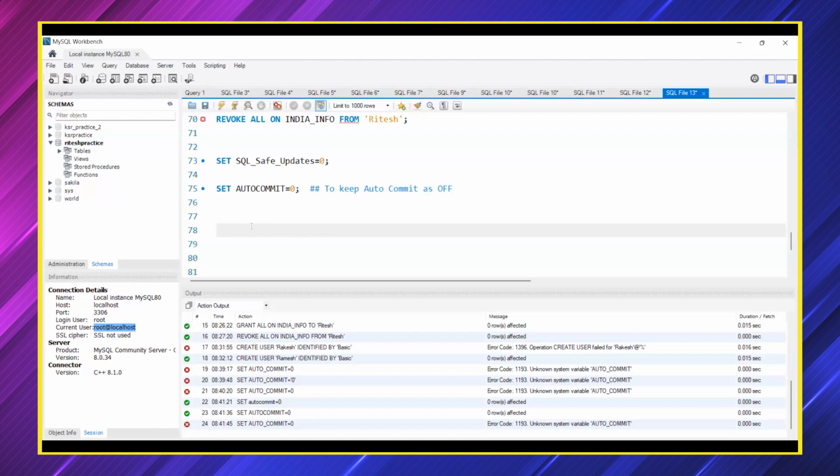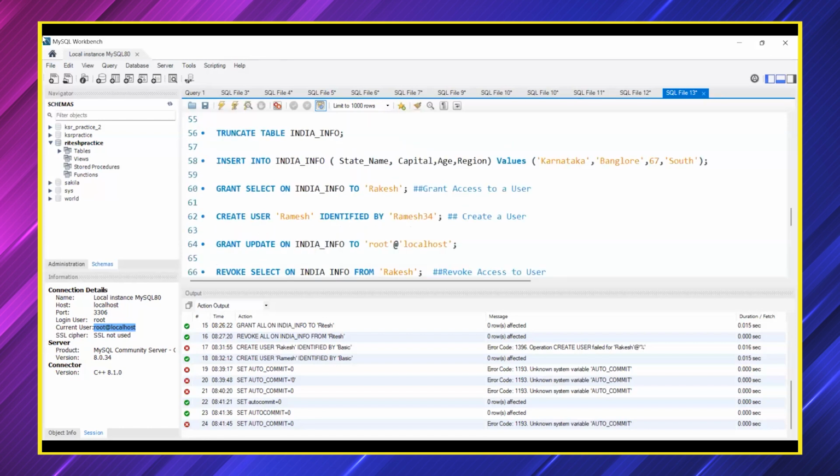Now, let me take a certain example. Now the table is created.